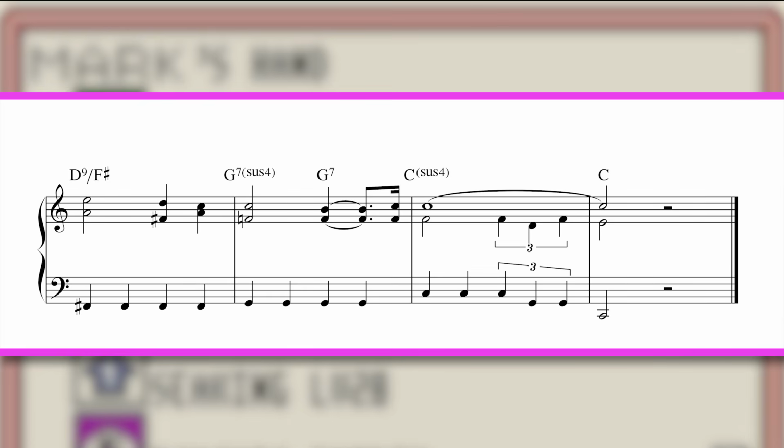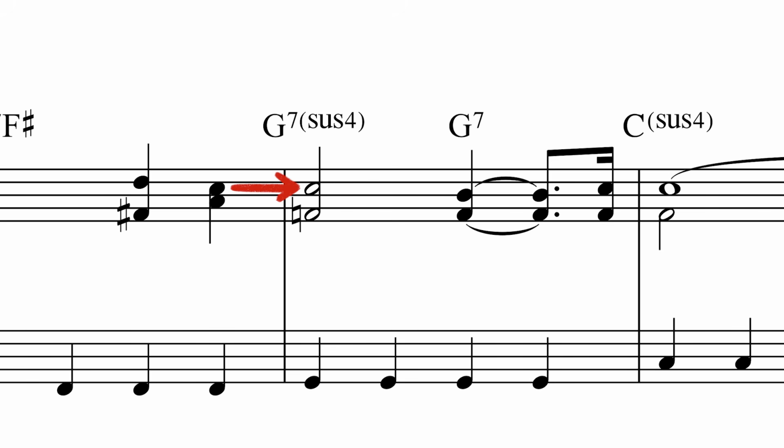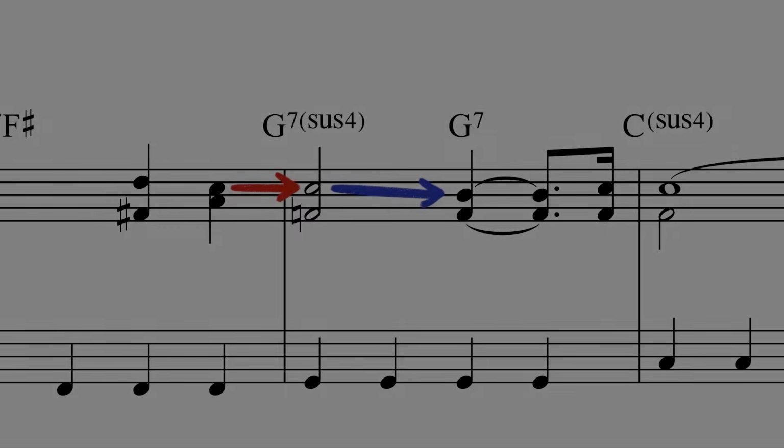This kind of thing has a really warm sound to it, doesn't it? The theory-minded among you will have noticed that this G7 chord also features the exact same kind of 4-3 suspension, with the C note in the melody held over from the previous bar's D7 over F sharp chord, and only allowed to settle down on the 3rd of this G7 chord on beat 3 of the bar.